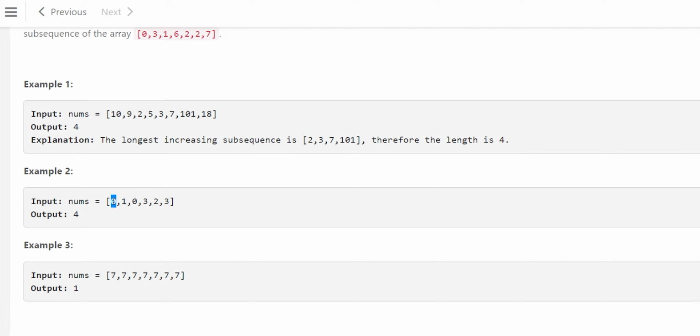Yes, 0 is less than 2 and the length here is 1, so we'll go ahead. For 1 is less than 2, yes, and the length here is 2. Okay, then we go to this 3. So here 3 is greater than 2 and the length is 3. If we include this 2, we can't include this 2 because this 2 is smaller than 3 and that will break the sequence. So up till here we have maximum length of 3, and those two possible cases are 0, 1, 3 or 0, 1, 2.